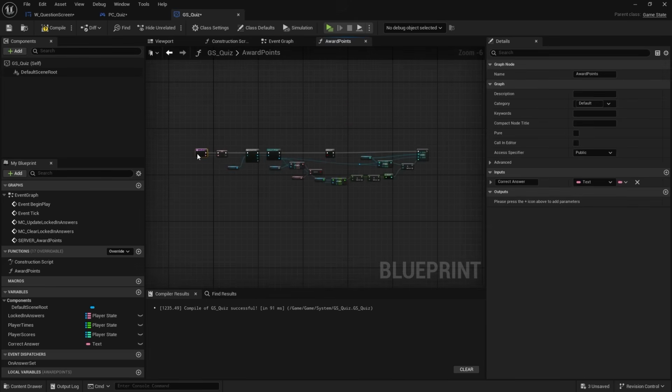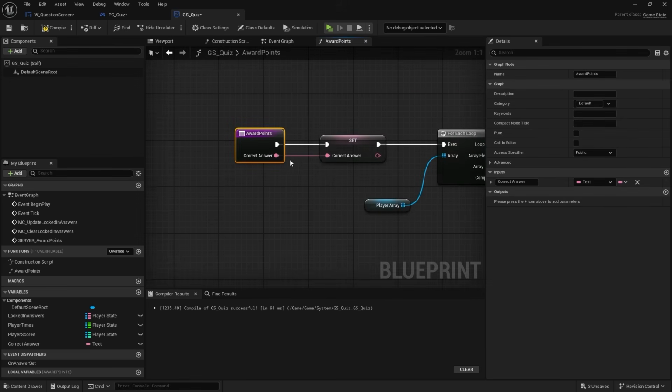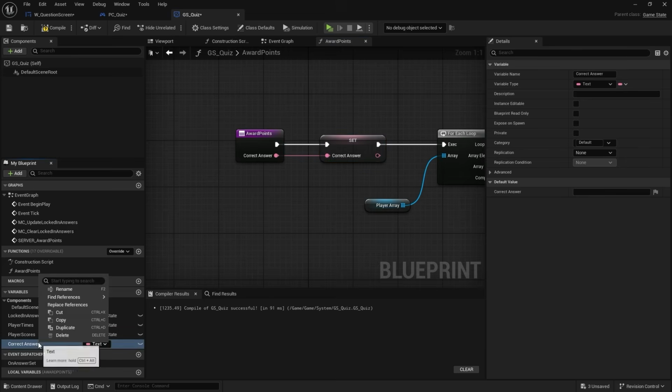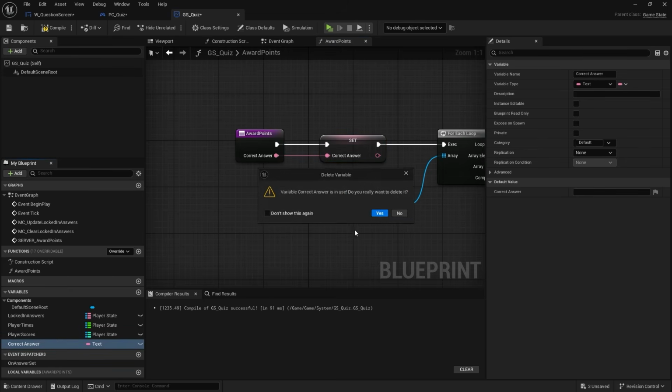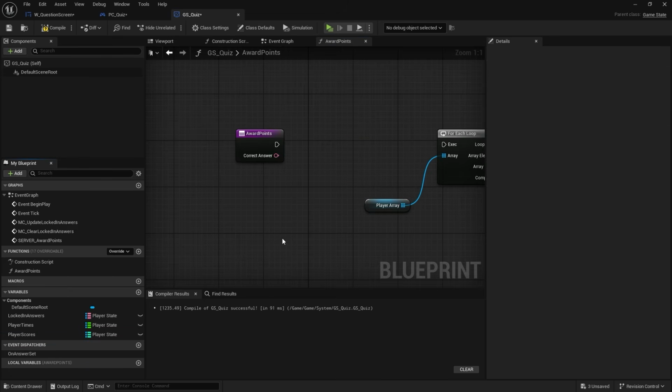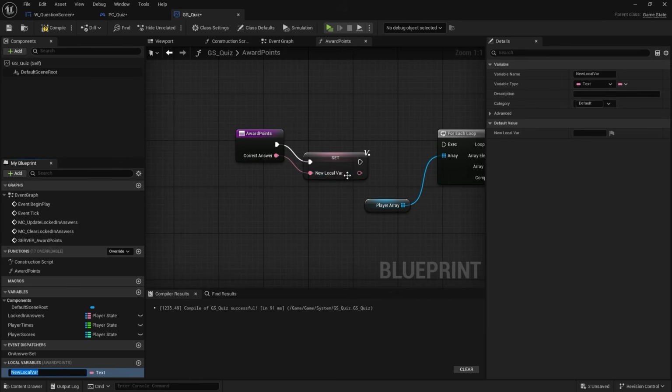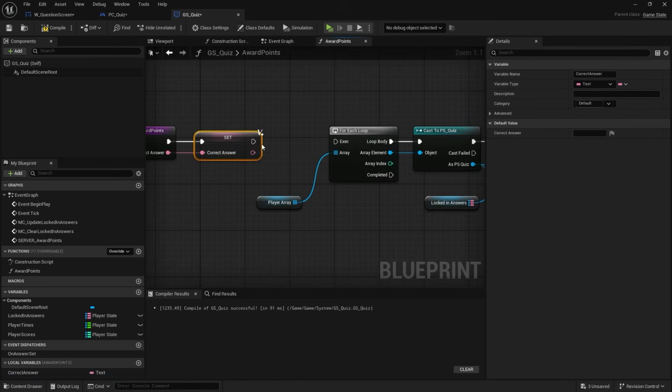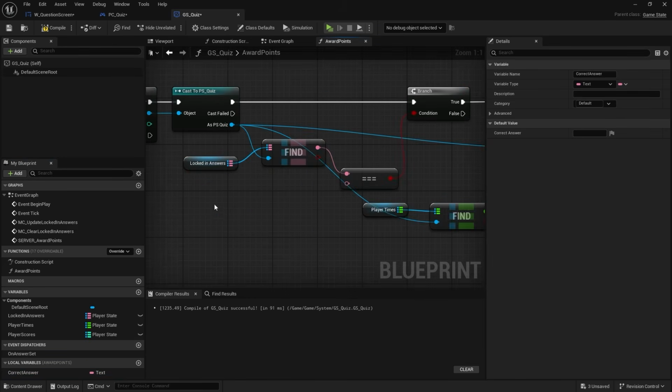And award points here works like this. So I can actually convert the correct answer here to a local variable instead, because we don't need it all the time. We just need it for this function. So what I'm going to do is remove this. Yep. And we're going to promote the correct answer here to a local variable. Like that. And replace that over here. Like so.